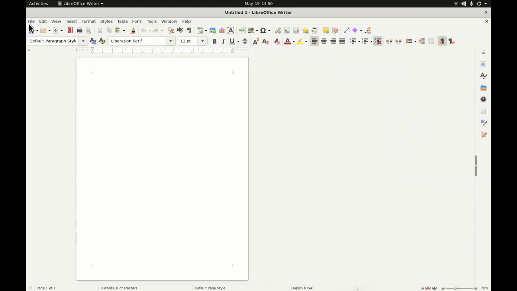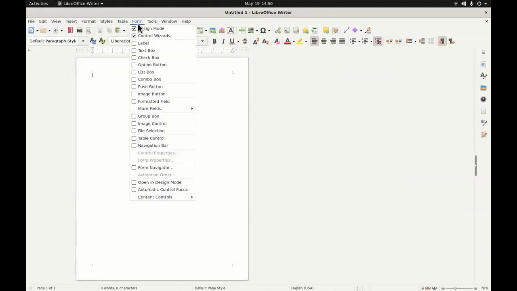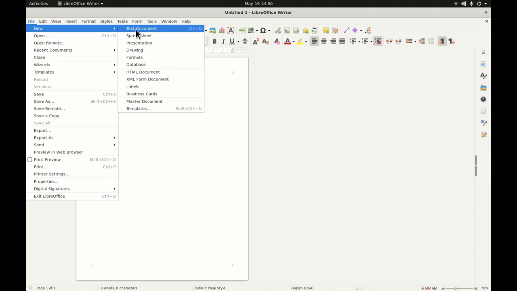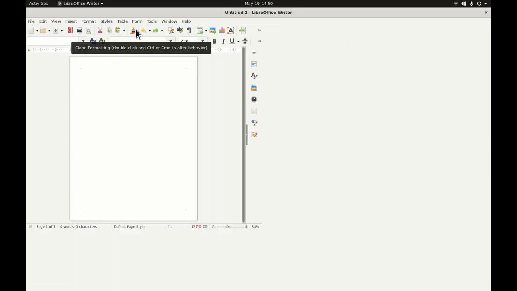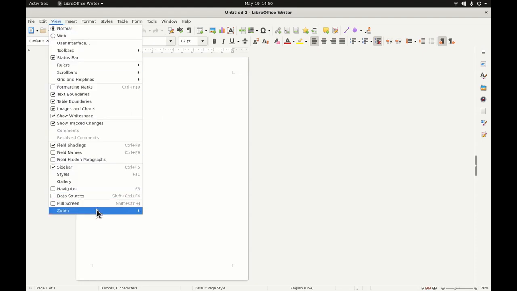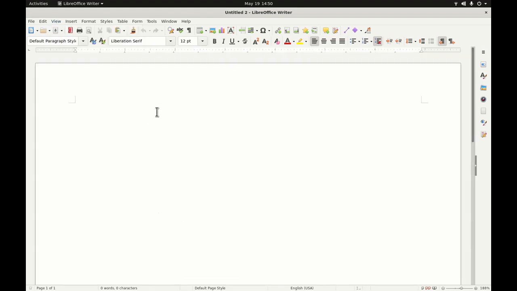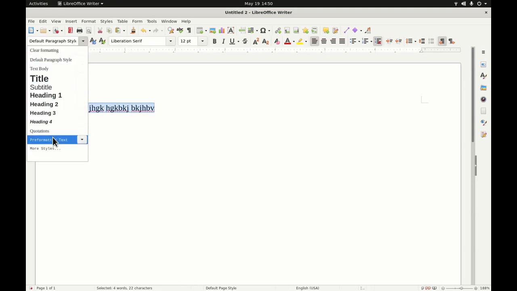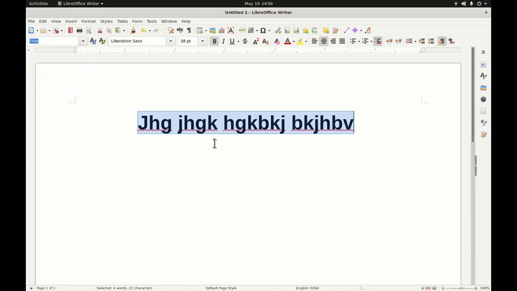To start a new document, you go into File, New, and then select Text Document. Then you will end up with a new document. You can also zoom into full width, page width. So this will zoom into the page width. You can type anything you like. You can change the style through this method, like title.